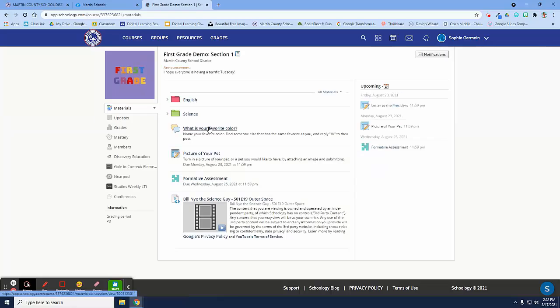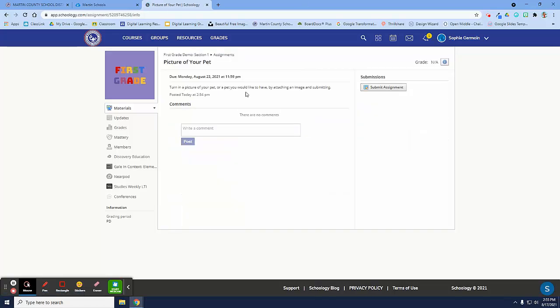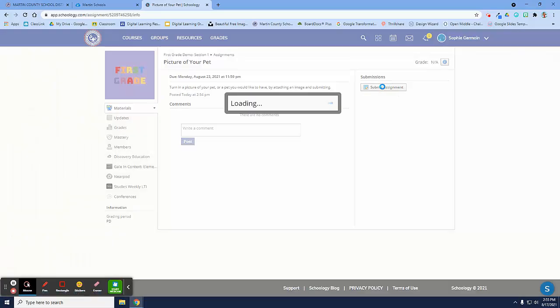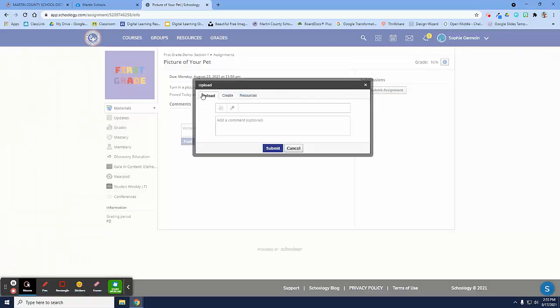Here we have a discussion piece. You can see the little talk bubbles. It is a tool teachers can use to engage with students. Here we have an assignment where we need to attach a file to submit my work. So I'm going to go ahead and click Submit Assignment.